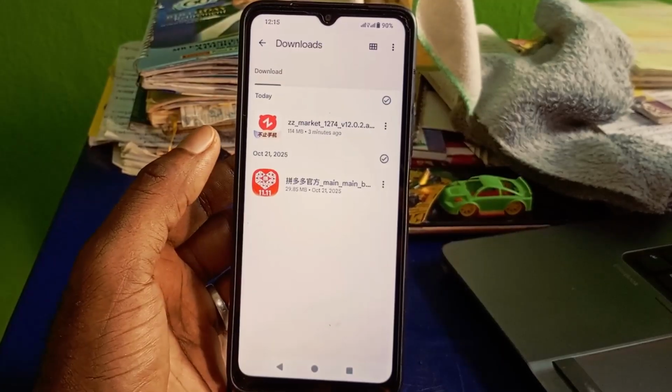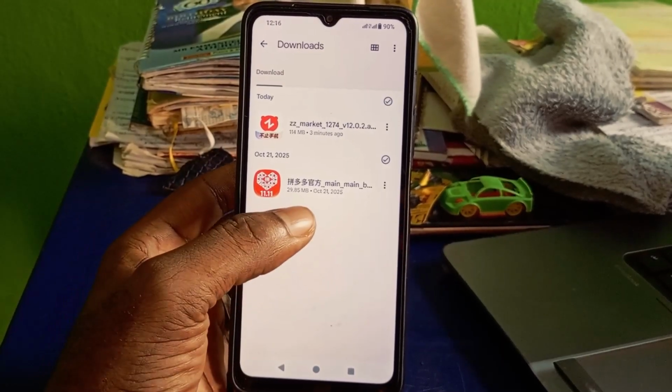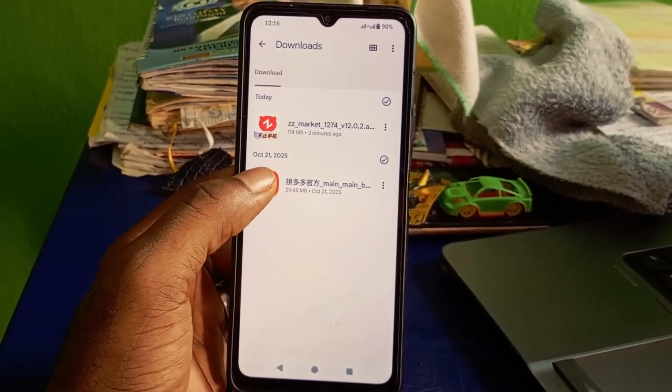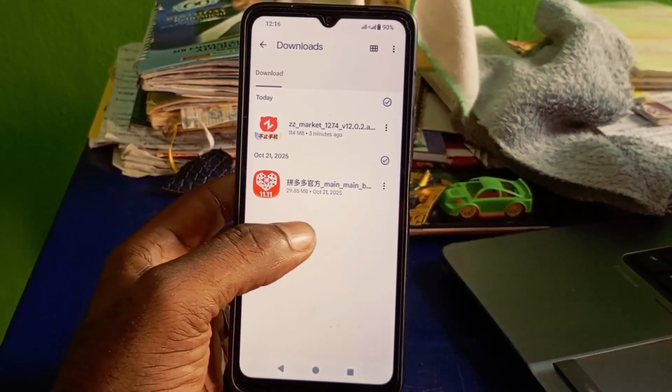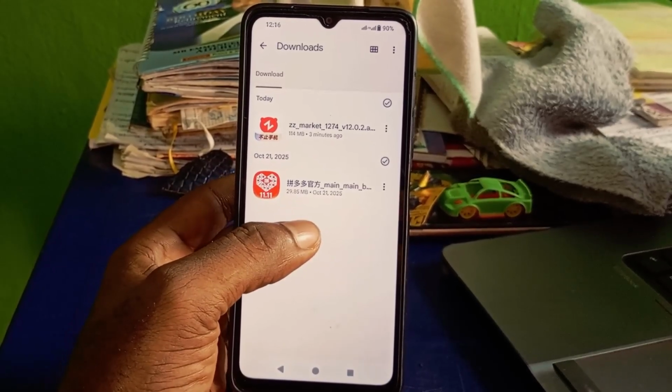And in this video, I will show you how to fix the app not installed error on your Android phone and install third-party apps on your Android phone without any stress. Let me show you how.